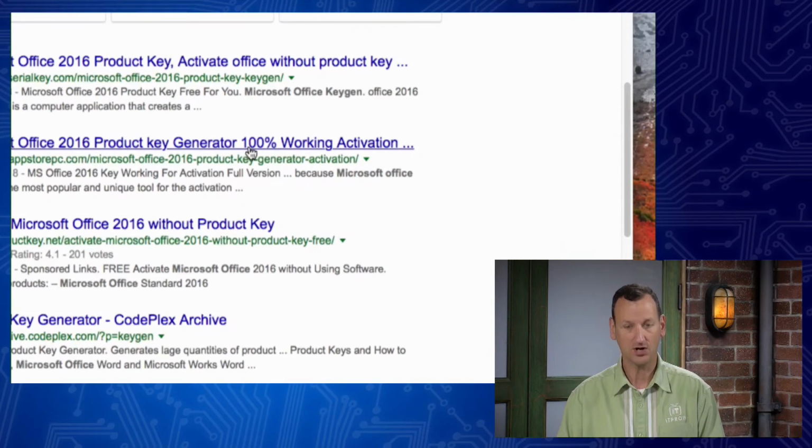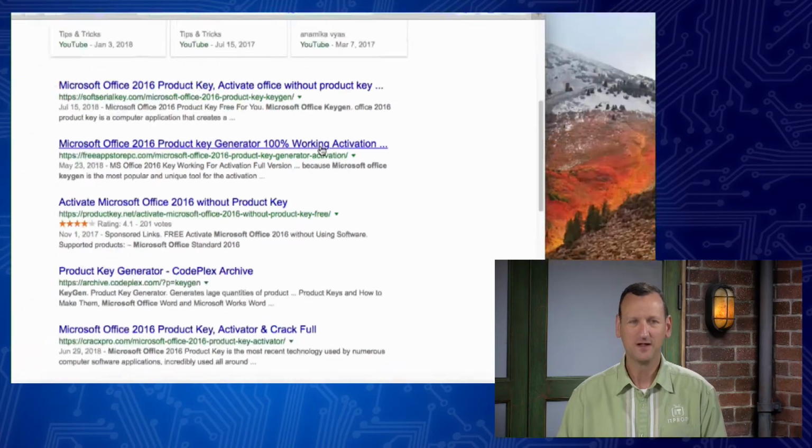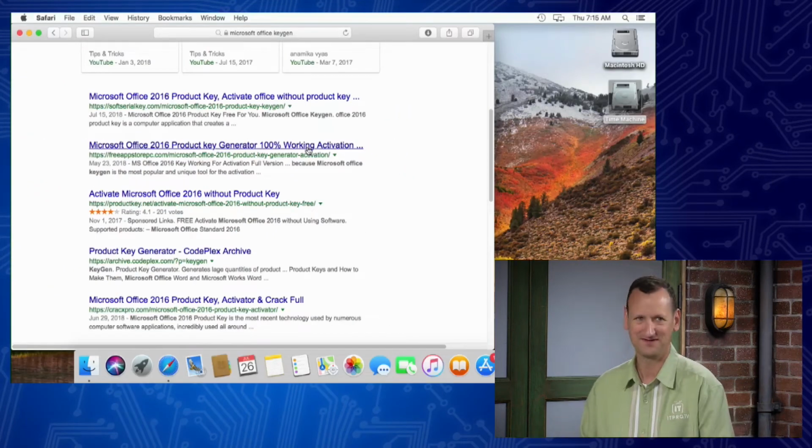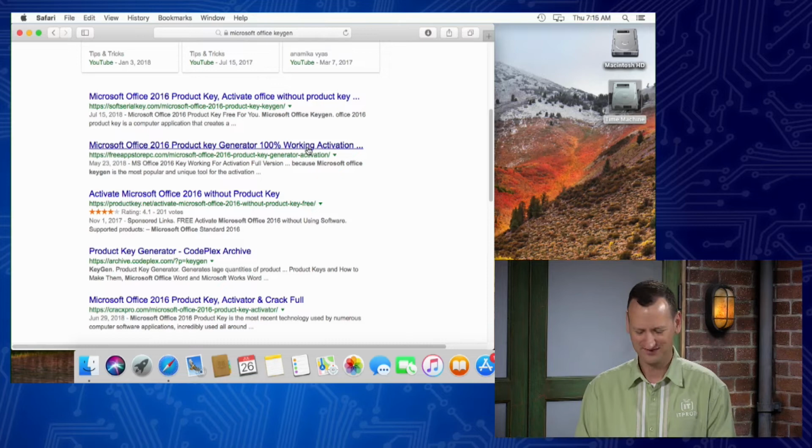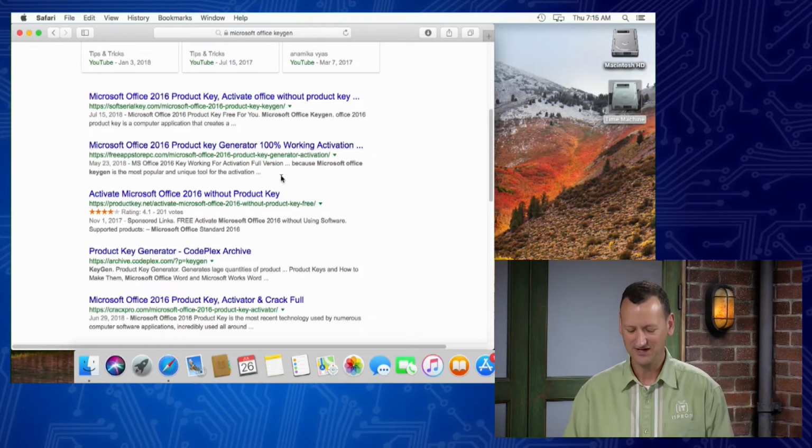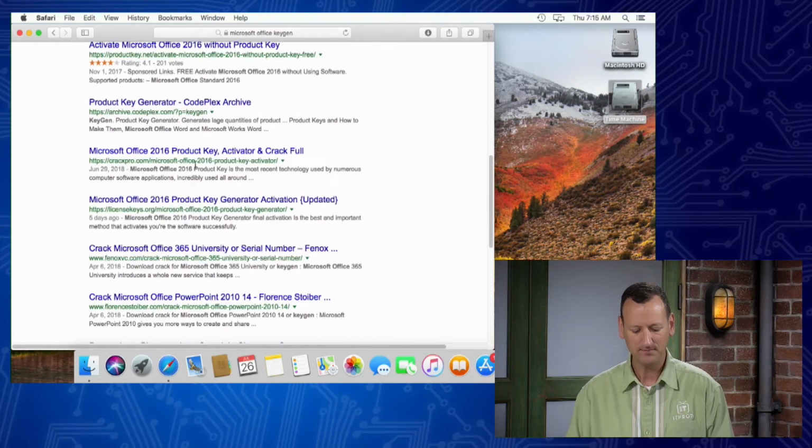This one, it's 100% working, right? This doesn't mean anything. It's probably 0% working, right? But we don't get any kind of validation here. These are the kind of results that come up, and people can go in and download these, right? And when they download them, what they think they're getting is a program that's going to unlock Microsoft Office for them so they can use it without paying for it.